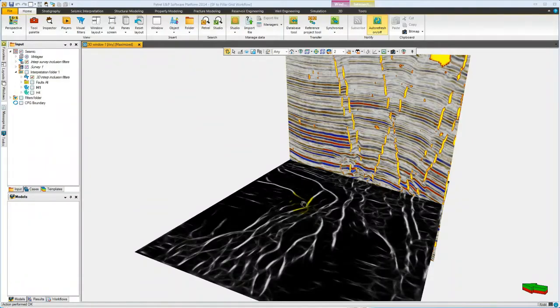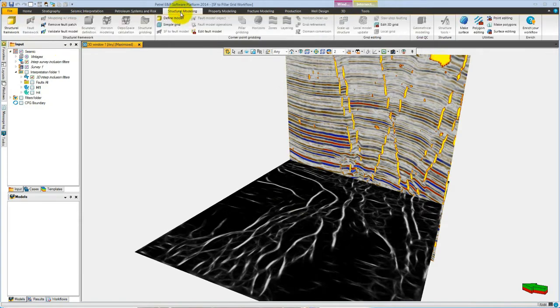In this video we're going to look at how we go from raw seismic interpretation through a structural framework to produce a pillar grid. We will start by setting the perspective. We'll choose Geology and Geophysics, and we'll be working in the Structural Modelling tab. Let's start by looking at our input data.